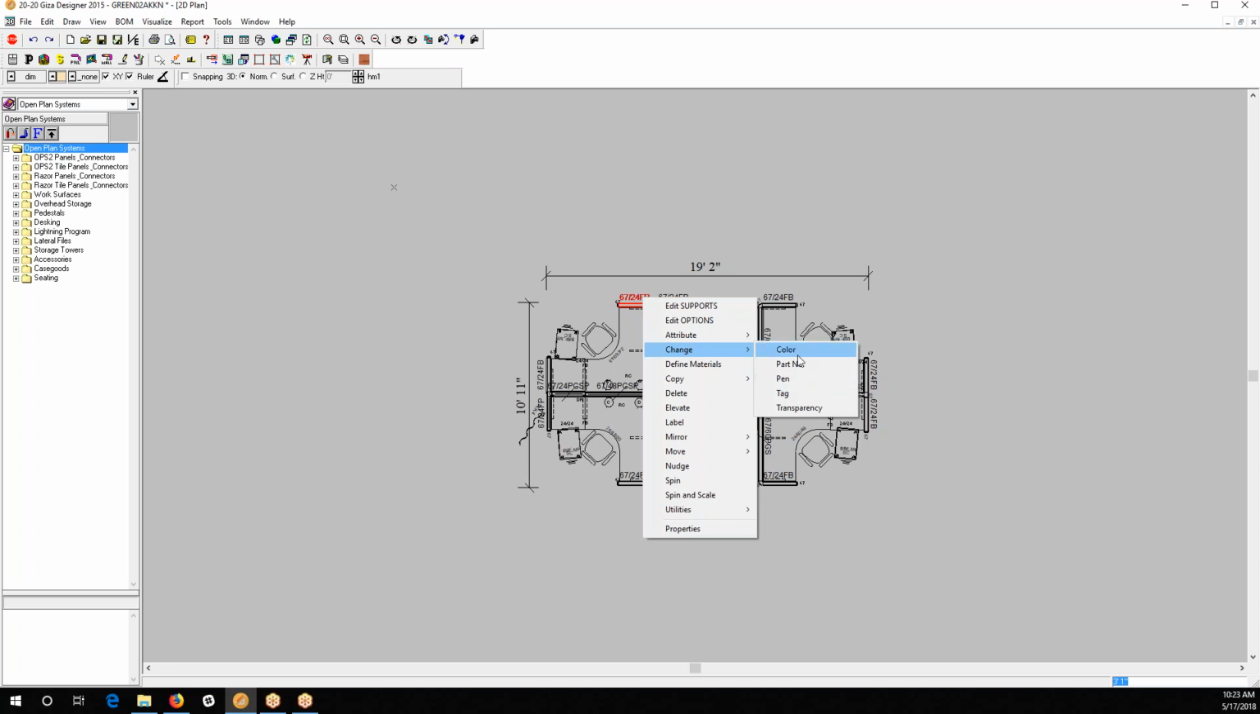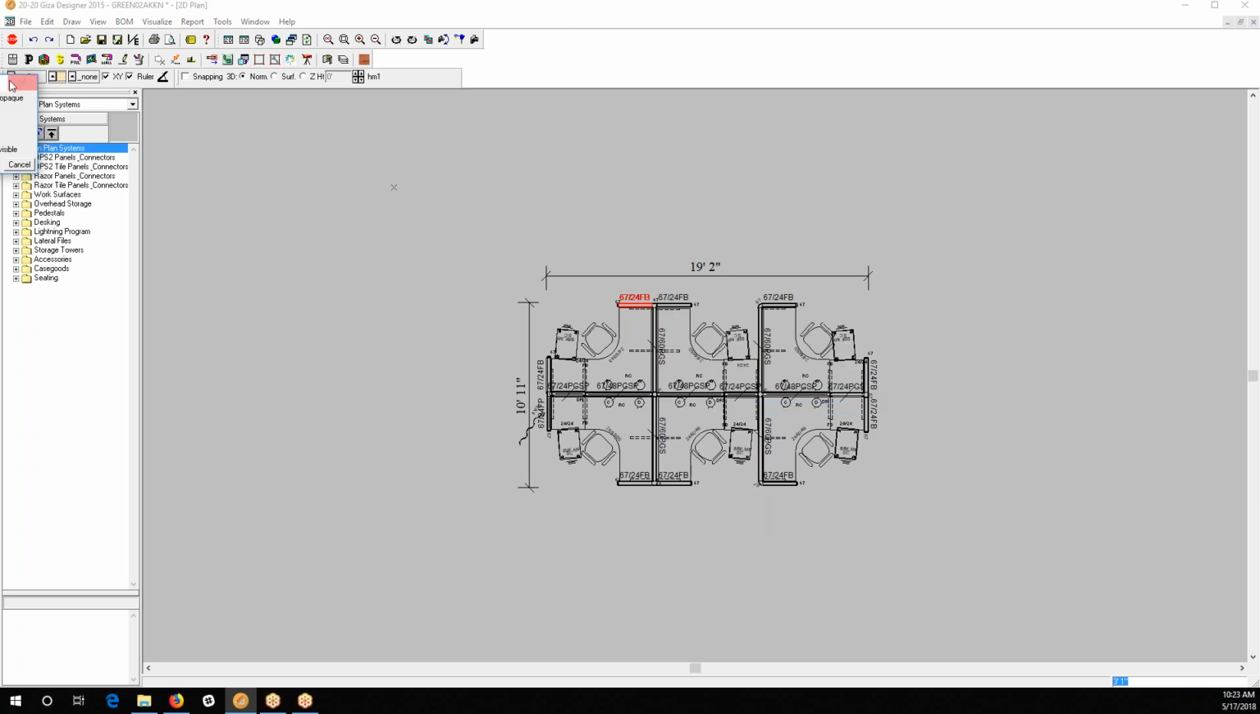Pen and color, you could change individual parts also, but like I said, I prefer to do it by layers. It tends to be more clean. Transparency isn't used too often, but if you're doing a rendering, for instance, and want to make certain elements transparent to show the inside of it, to see past it, you can change it to transparent.